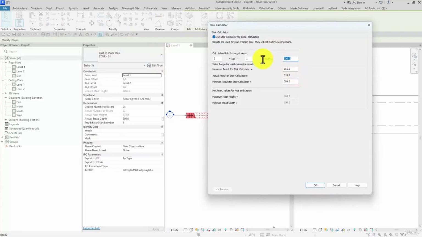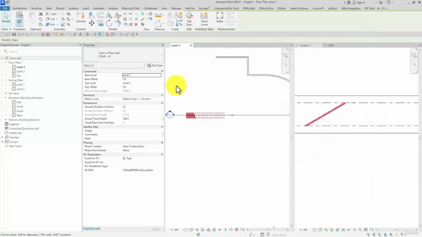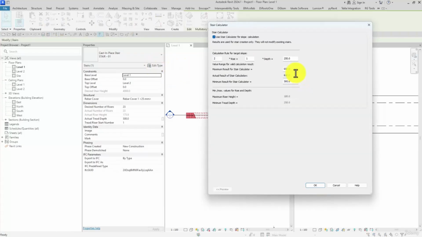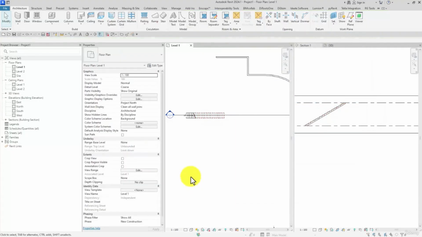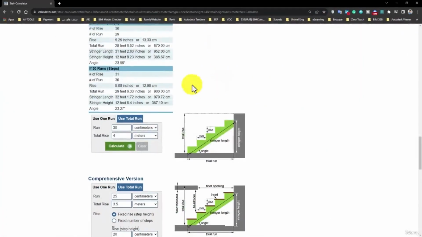However, here we got the stairs created already. As you can see, here we got no warning messages since the stair is already created. But let's see how it functions. Right here, as you can see, we got a stair, 23 risers, 4 meters for height of the building. The depth of the tread is 300, and so on.